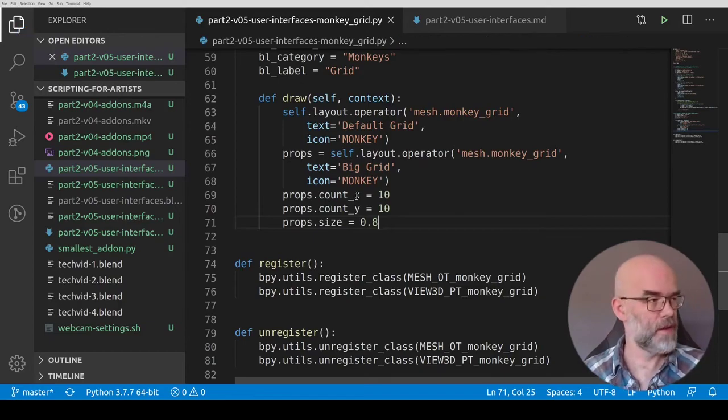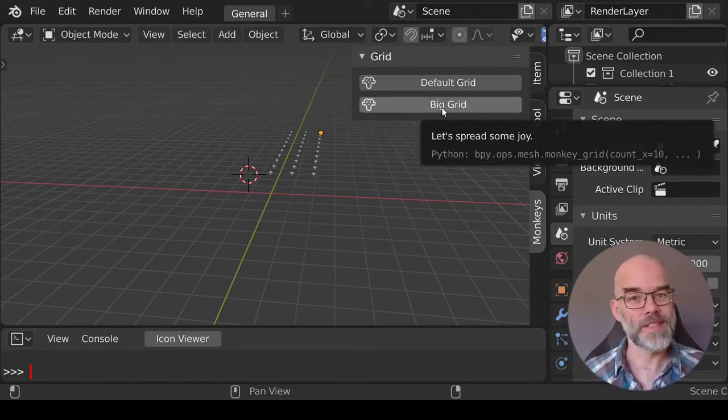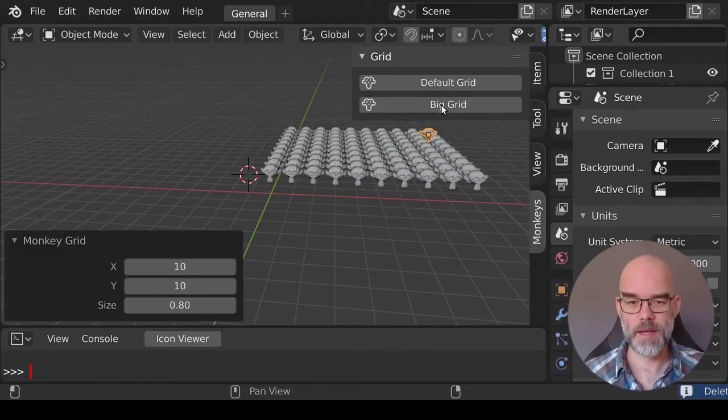So let's save, go back to Blender, reload the script. We have a new button, big grid, and when you hover over it, you can see that it has different values for those parameters. Delete the monkeys. And if you click on big grid, automatically it will take those values, of course. Now, to top this off, we can also make a small grid, and then we have a few more buttons to play around with.